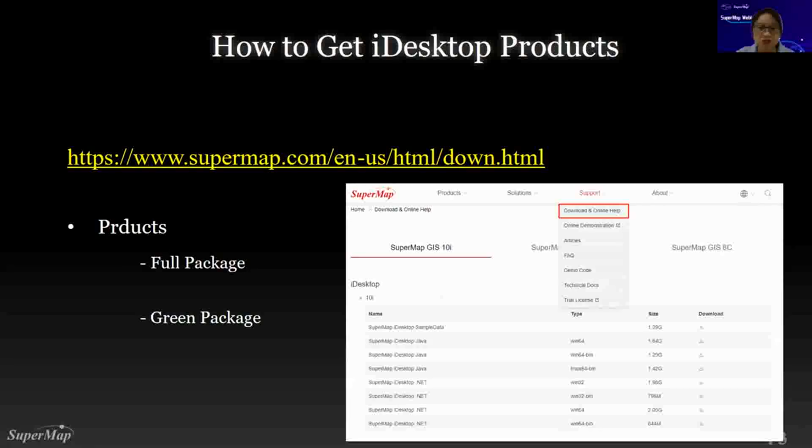We just unzip the package, and we don't need to install it. The difference between these two packages is that the full package provides help documents and some sample data, so you can quickly get started with iDesktop. So this training will use the full package.